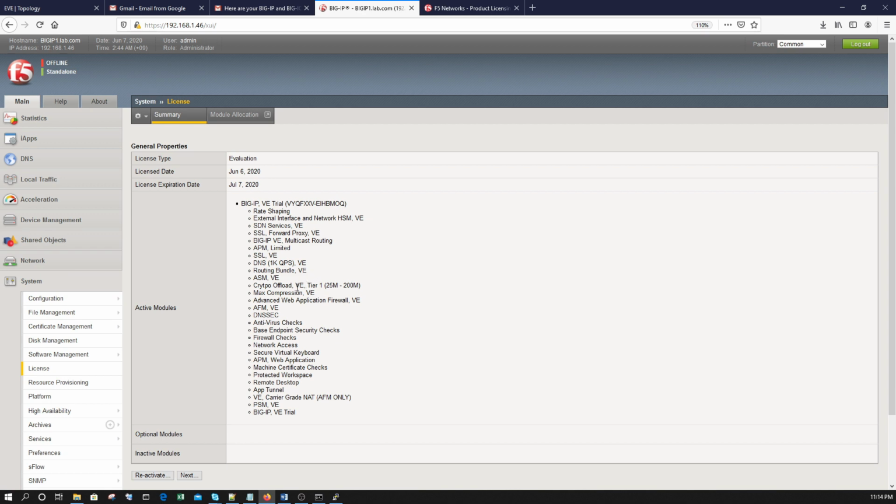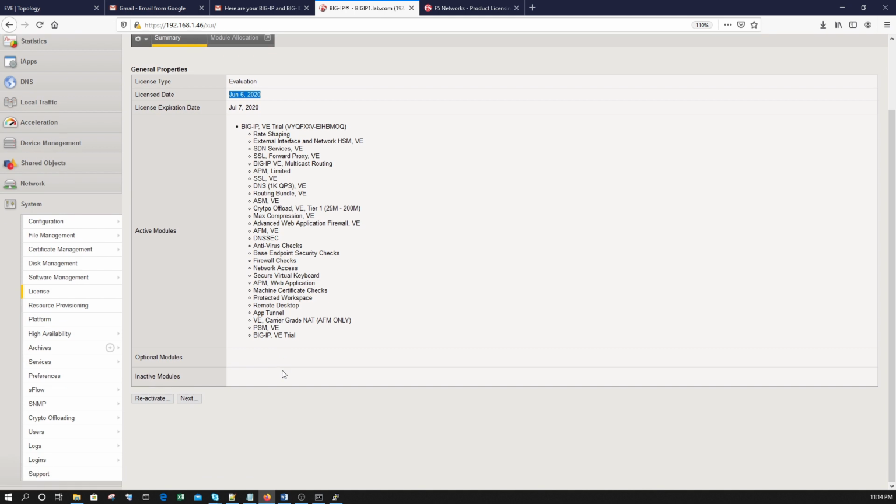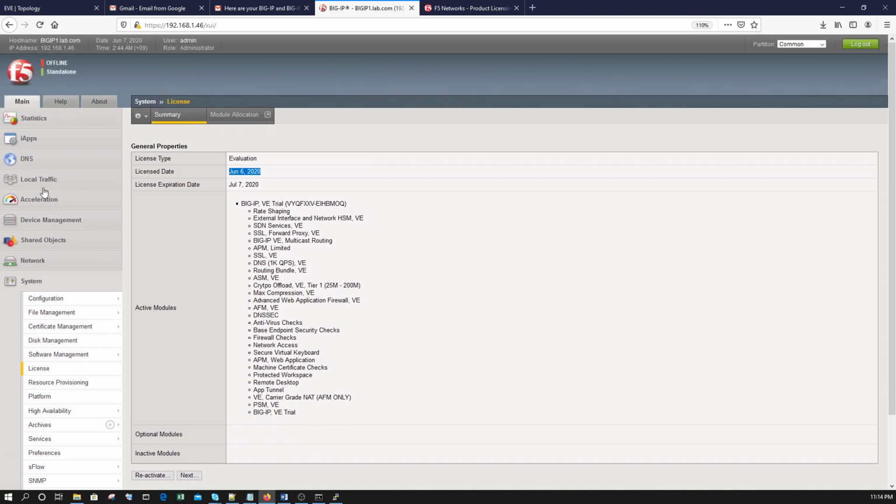Once you click on continue, you can see the system license tab, the date is visible, you have the licenses now, and the whole functionality is visible here. So this is the process of activating the license.